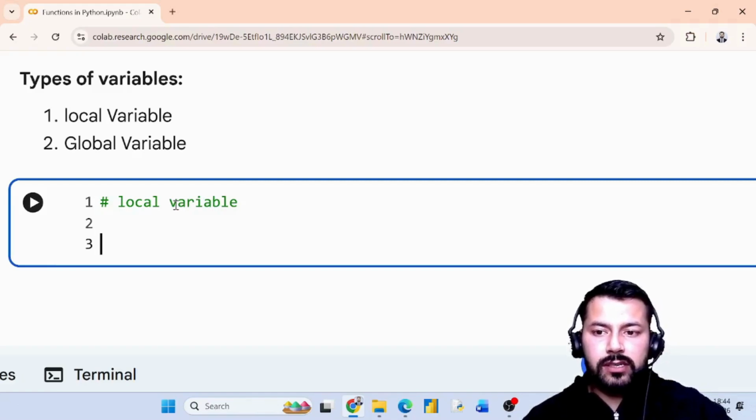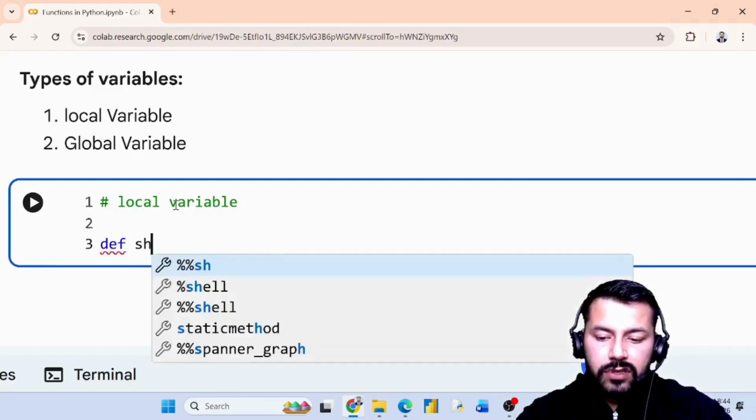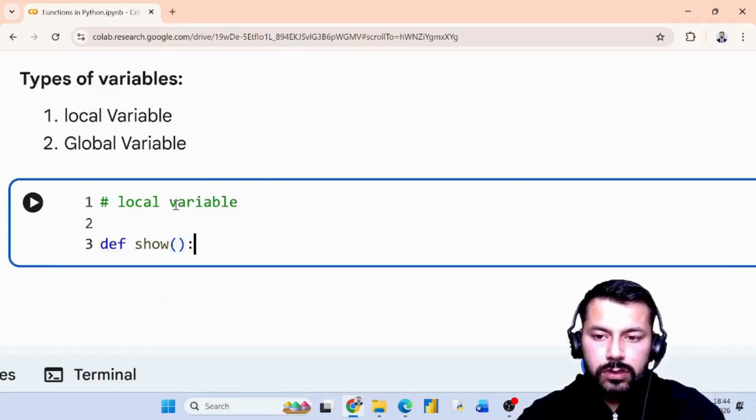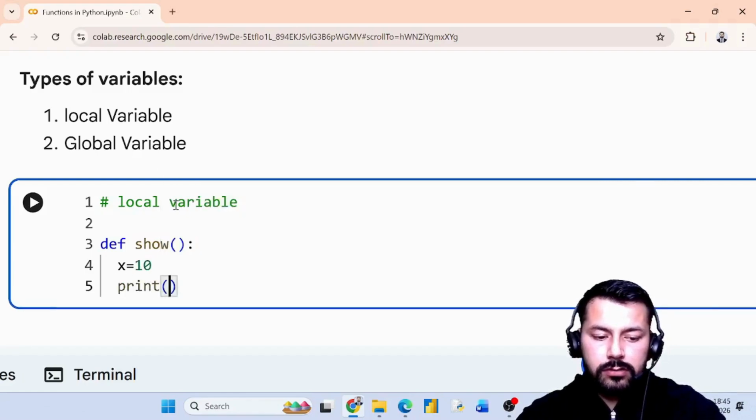So first we are going to discuss the example of the local variable. Let's declare the function that is show, and now I want to declare a variable that is x = 10. Then I will print "this is inside the function". What is inside the function? This x.